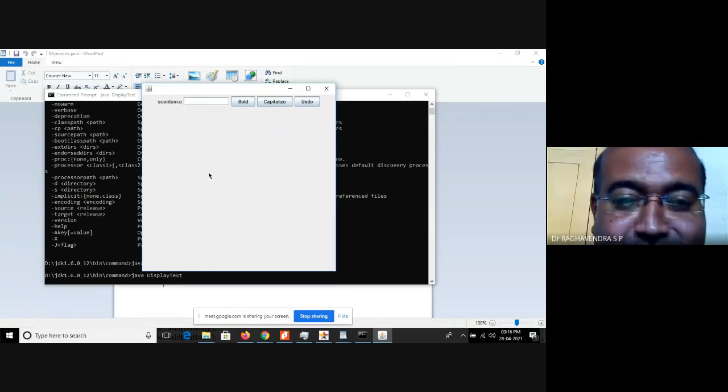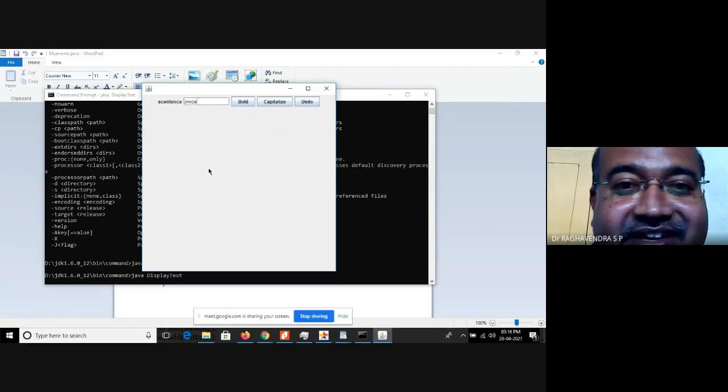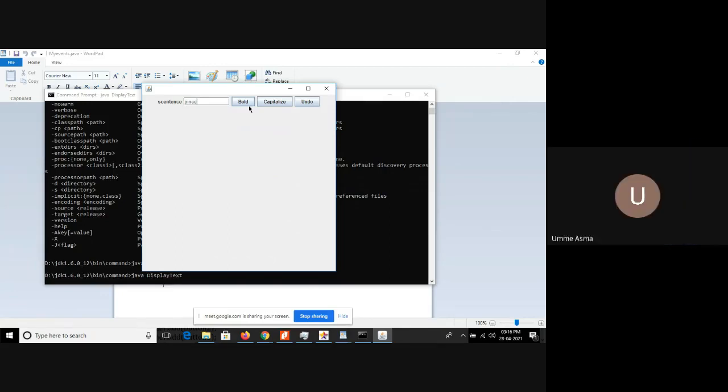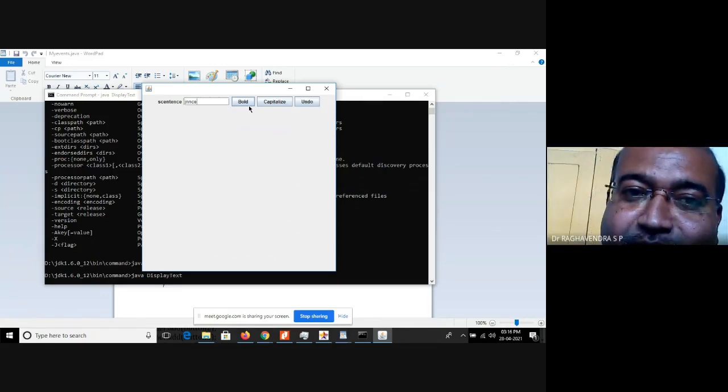Now look, I'm going to type some text on that, like JNNCE. I have typed a text there. Shall I click on bold? Yes, sir. Okay, if I click on bold, what happens?